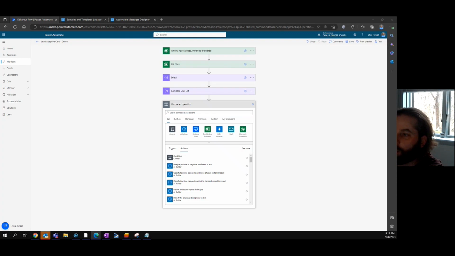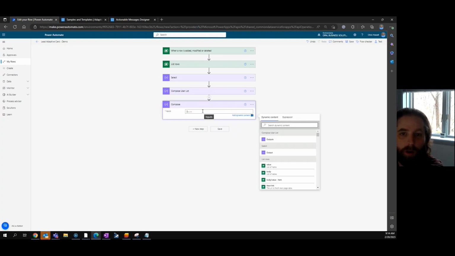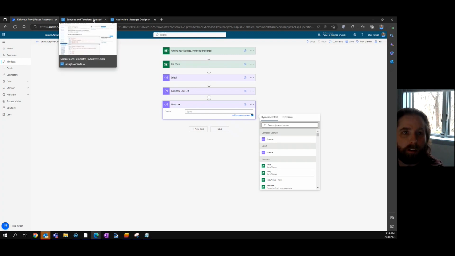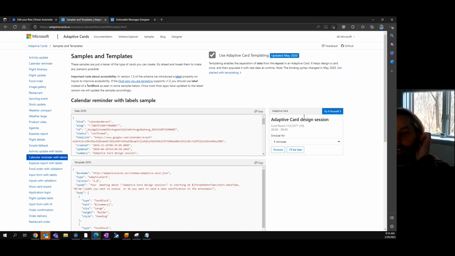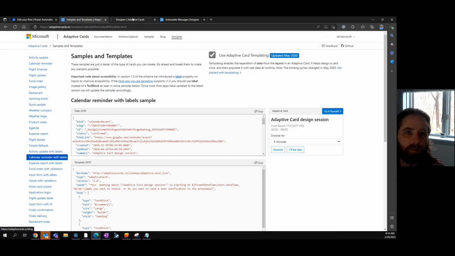We're even going to do another compose for the adaptive card itself. Now, we don't have anything to put in the adaptive card at this point, but if we come up here, one of the ones that I saw was the adaptive card calendar reminder with events because it had the drop down. Now we can really pick any of these, and we could even start from scratch.